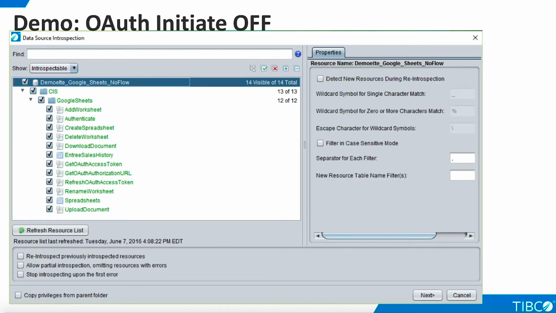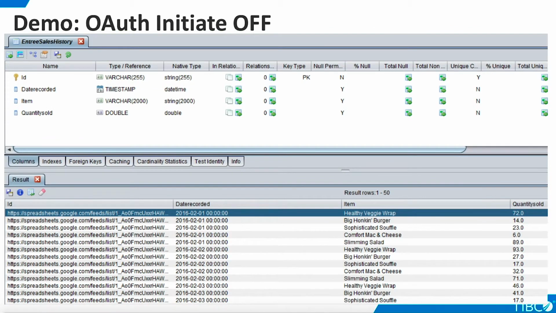Here is the list of introspectable resources. Most of them are procedures that let us do CRUD operations or OAuth operations. Spreadsheet tabs appear as tables. This is my sample spreadsheet, which contains only one tab. There is also a Spreadsheets table, which contains metadata for all the spreadsheets available to me in my Google Sheets account. After introspection, I can open my spreadsheet in TDV and work with it like any other data source.